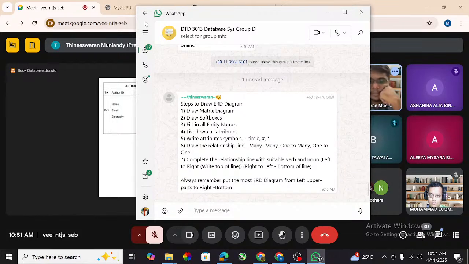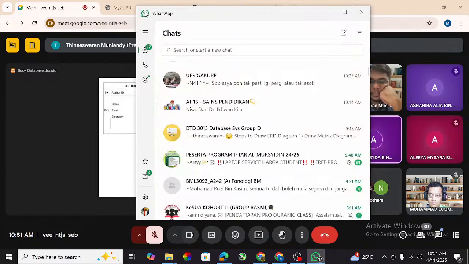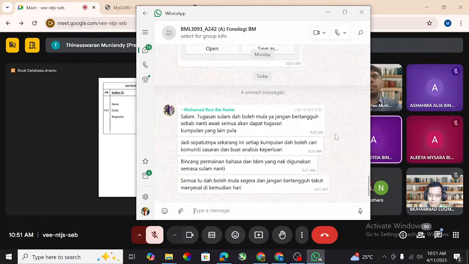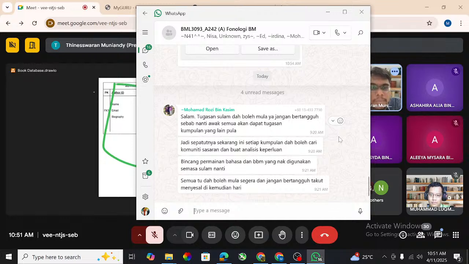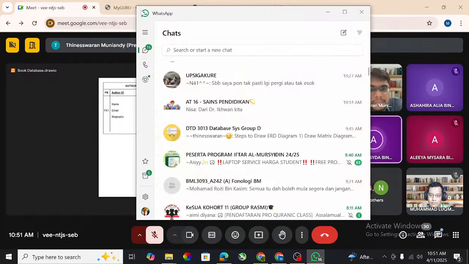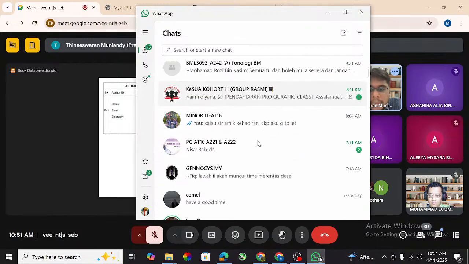Aina Rusda? Yes, sir. And today I learned about how to draw matrix diagrams. How to matrix diagram? Okay, what will be the matrix diagram for this one? What will be the row? Outer book and customer. Okay, good. Afiq?